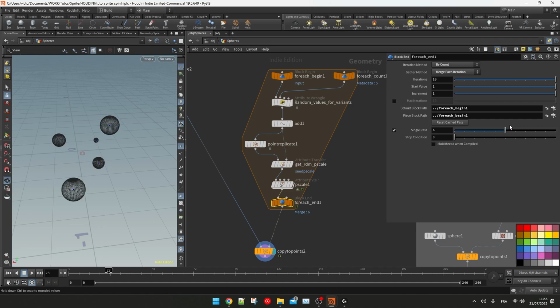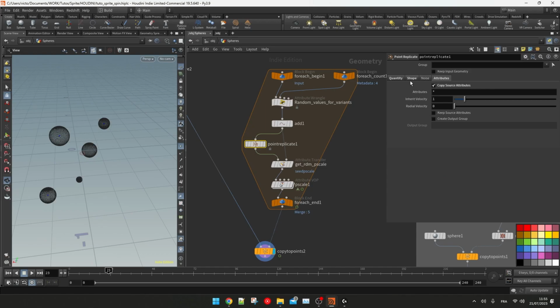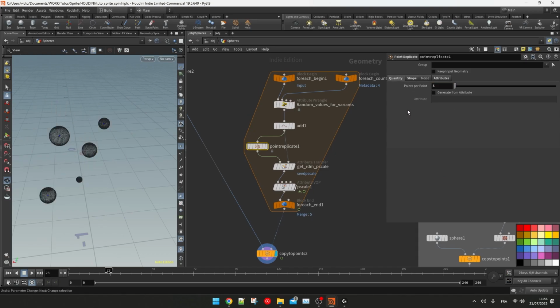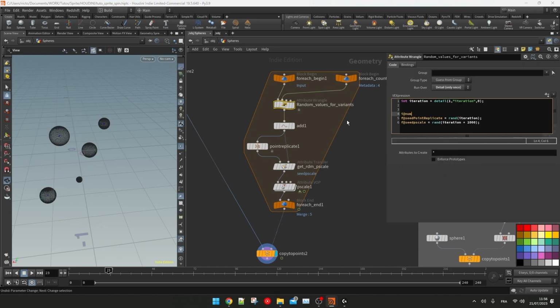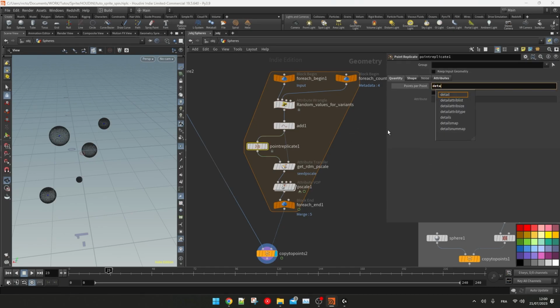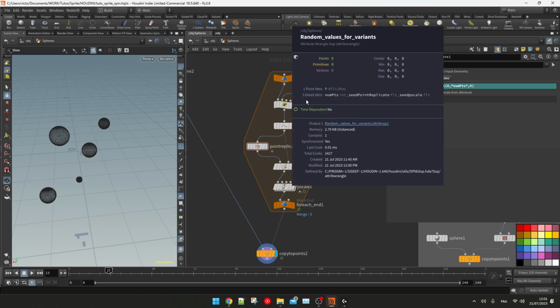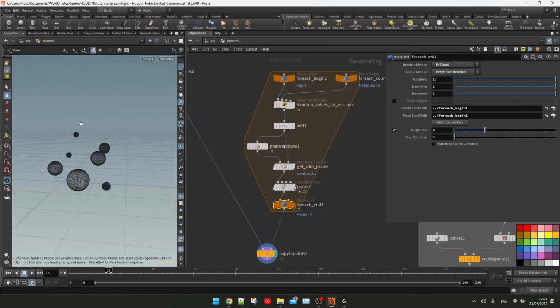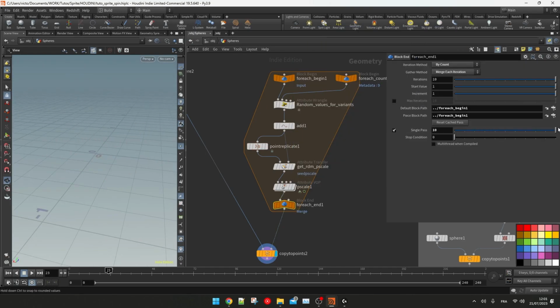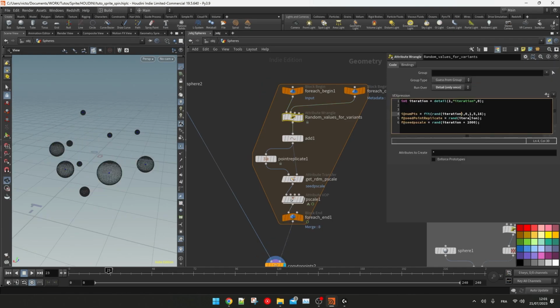All our variation sets currently have the exact same point number, which isn't very interesting. To add more variation, we can create another attribute in the random wrangle. Feed the random in a desired range, for example from 5 to 16. Use this attribute in the point replicate to define the point count. Now each set will have a random number of spheres, between 5 and 16. Again, add a value to the random seed to make it unique.